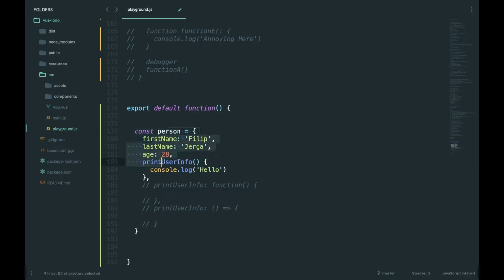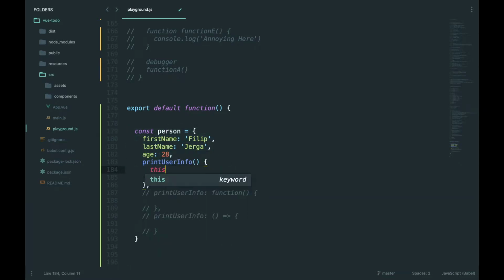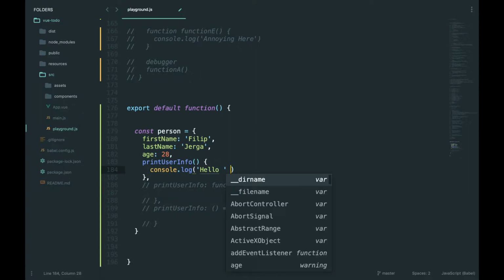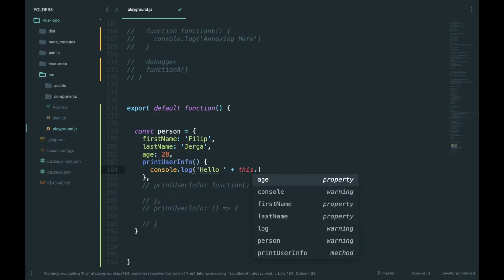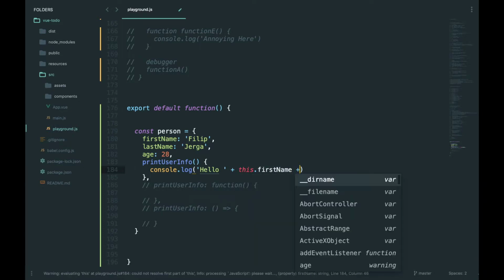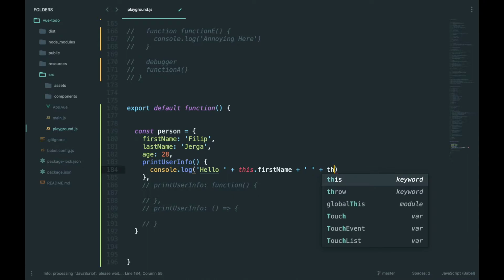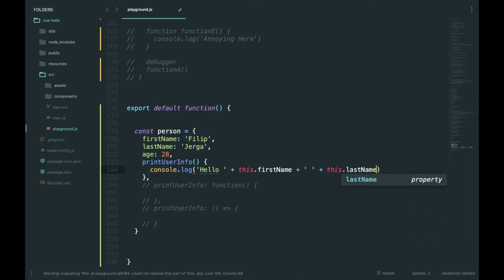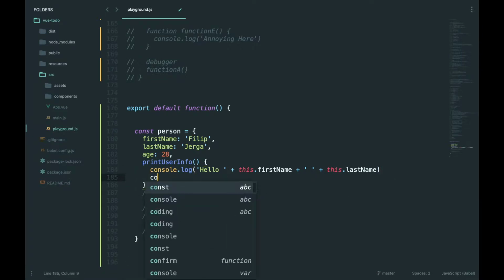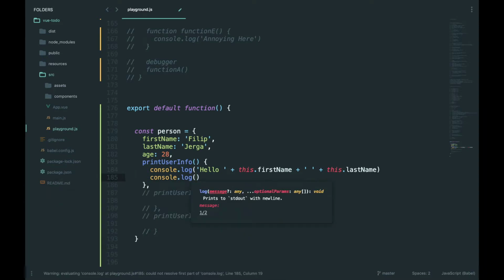I can use this context, so simply this. Okay, so this is called this context. And with this context, inside of an object, I can access my properties. So I can say here hello, here space, plus this, and then my first name, and a plus space, and a plus my last name. So this last name. And also this you can write differently. You can use string interpolation. It's much simpler. I will show it to you in console log, and I will write here backticks.